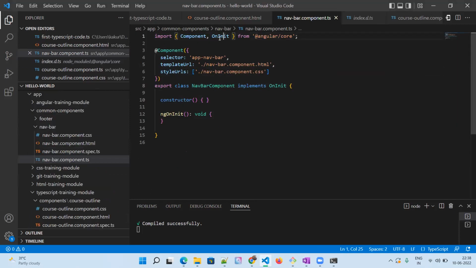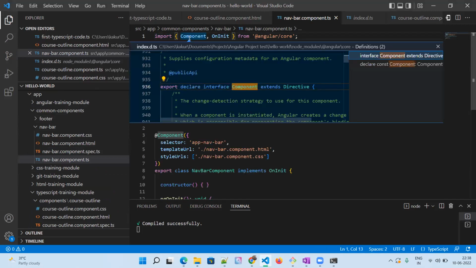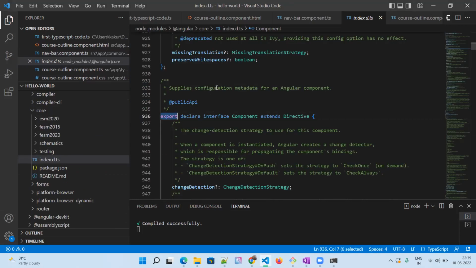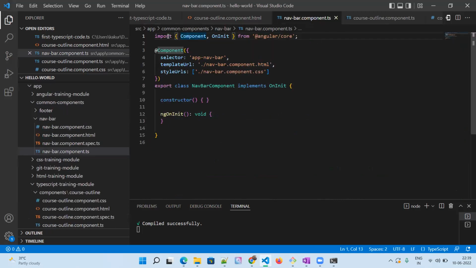And that we are able to import here by using the import keyword. The same way, component. Component is an interface exported somewhere in the Angular library, and we are able to import it by using the import syntax. Okay, now these two values are available inside this class, navbar component.